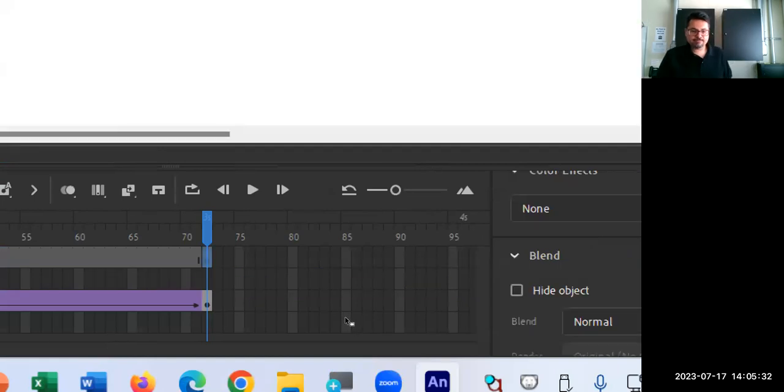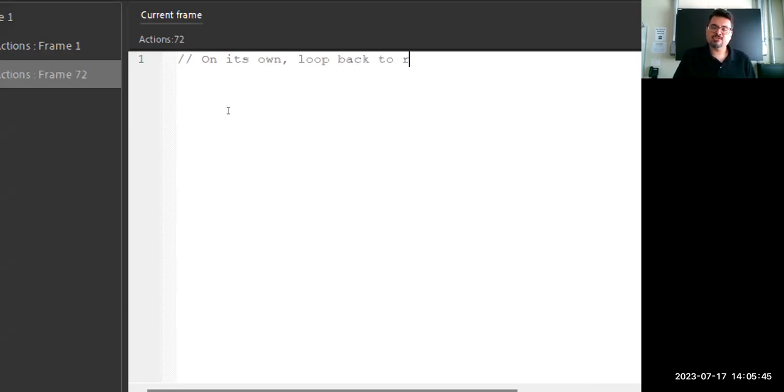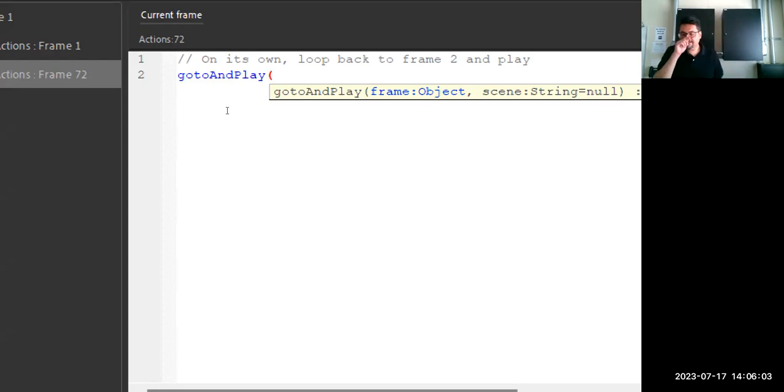On frame, on your third second, say comment on its own. Back to frame two and play. Two, capital A, and play, capital P. Parentheses, semicolon. Notice as you're typing it, it might also pop up to give you hints.